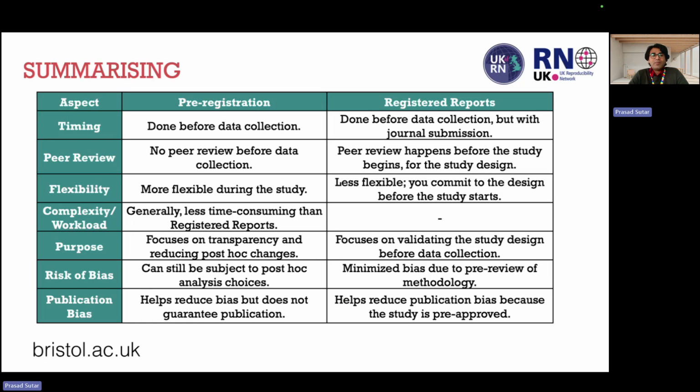Flexibility: pre-registrations are more flexible. Like I said, it can be done in any format, whereas registered reports are less flexible in terms of making any changes to your plan, because in registered reports you have committed to a certain design of your study, and it is expected that you will be following that. But yes, obviously, like I said, you can mention your deviations clearly when it comes to your second peer review.